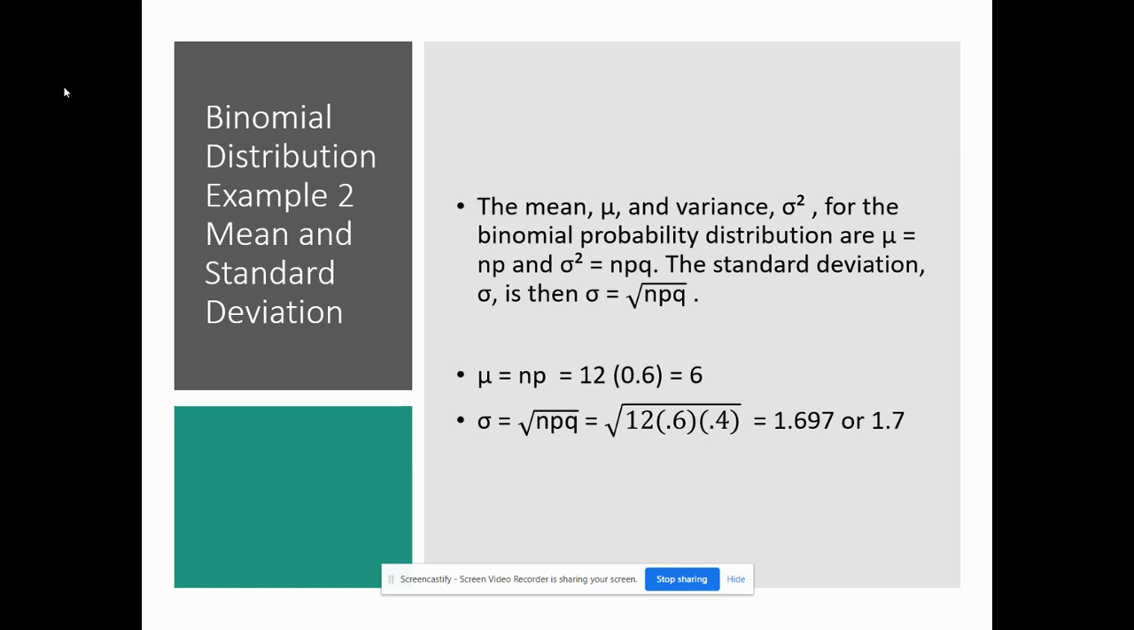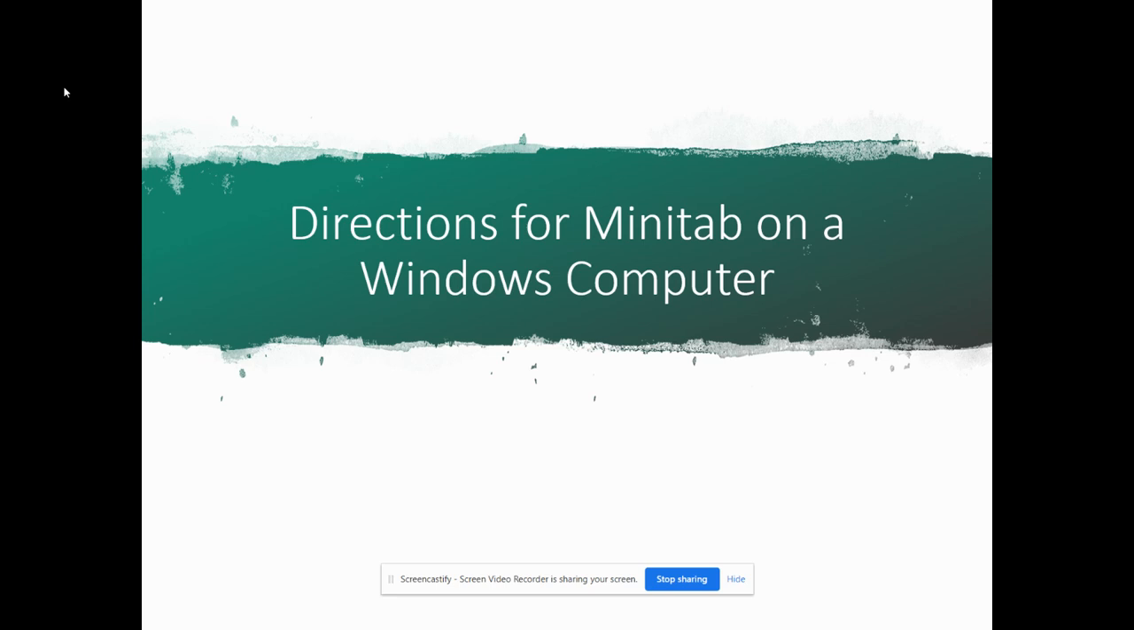All right, so for the mean, all you have to do is plug and chug. The mean for this problem is 6 because it's 12 times 0.6, and the standard deviation is 1.7. When you do these, just make sure to put them correctly in the calculator. I'm going to show you this problem in Windows. It is slightly different in Mac, but not by much, because once you do the output for one of these problems, you can use it through the rest.